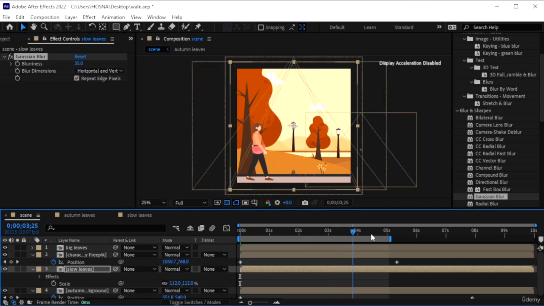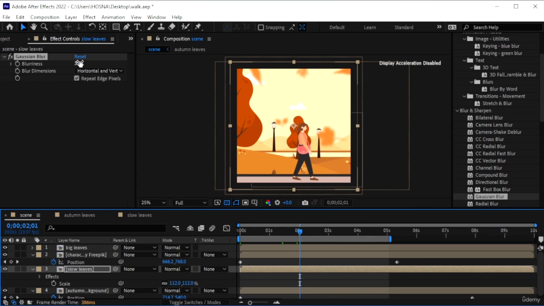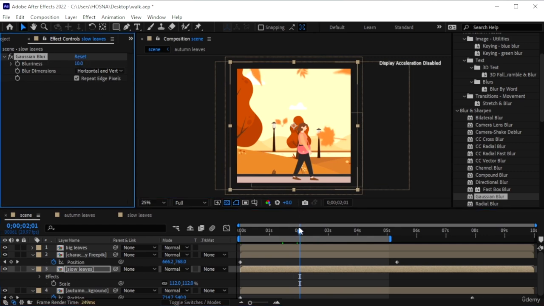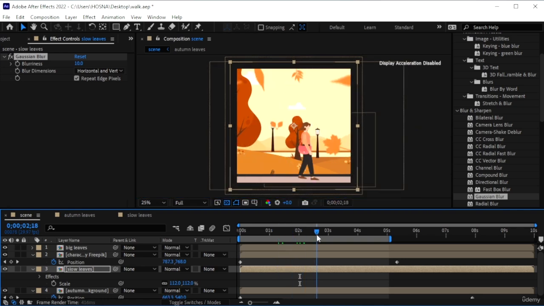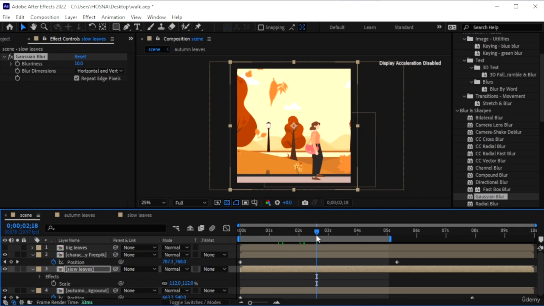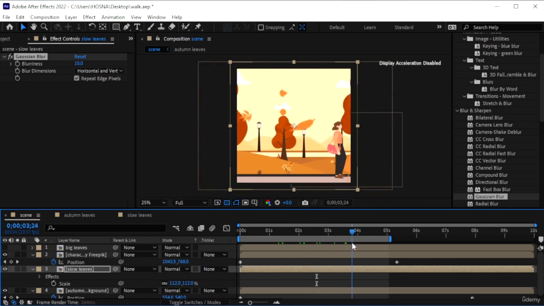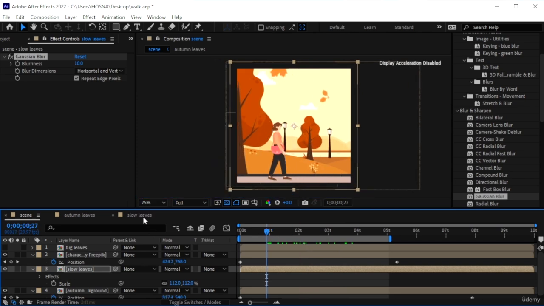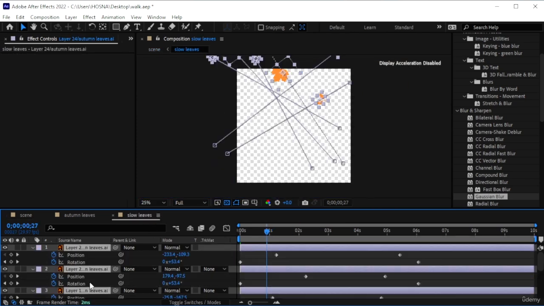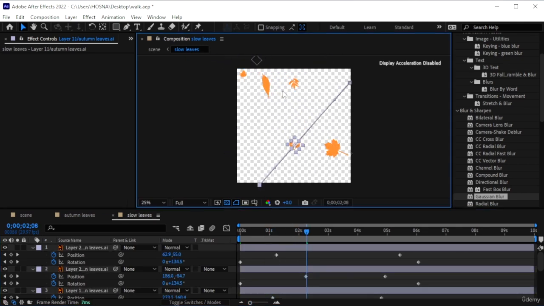So now it's going to be, it's a little too blurry. Let's go for 10 because I want to see the leaves. Let's turn off big leaves for a second. Okay, slow leaves, let's hit U. And maybe work with the second keyframe so we can get some behind the character. Just select that and work with the lines, the second lines, not the first lines.